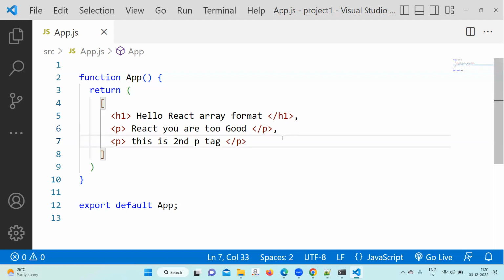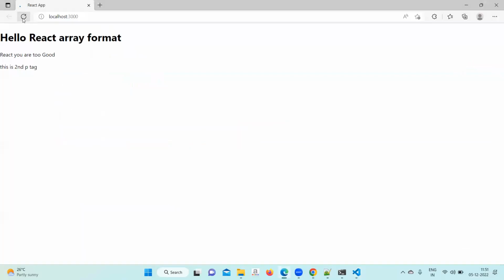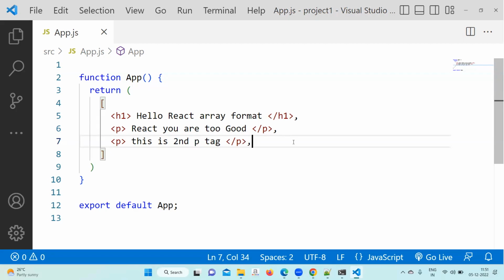Next, what we have? Last paragraph. If I put a comma here, any error? Look at the browser. Last comma. No error? No error, no? That's called last comma is optional. In array also, the last comma is optional, but you should not give it logically.